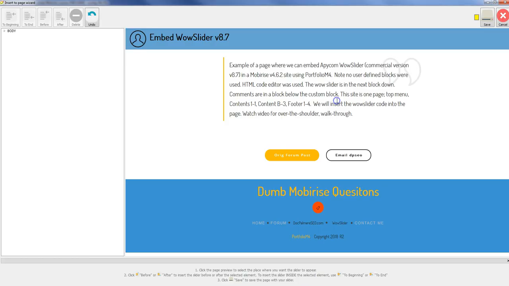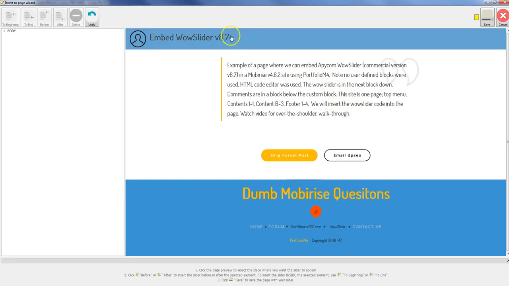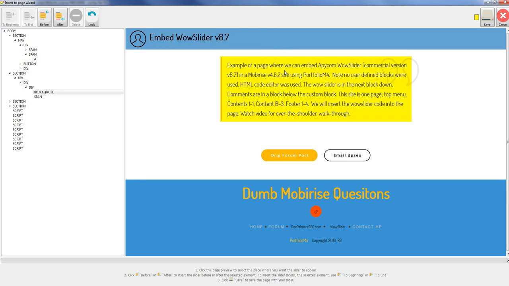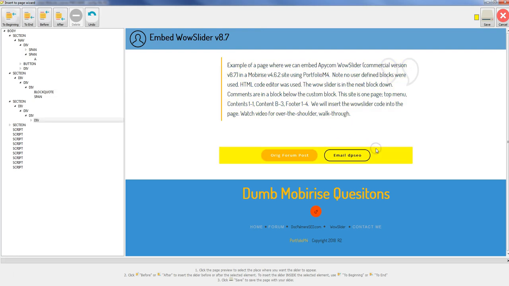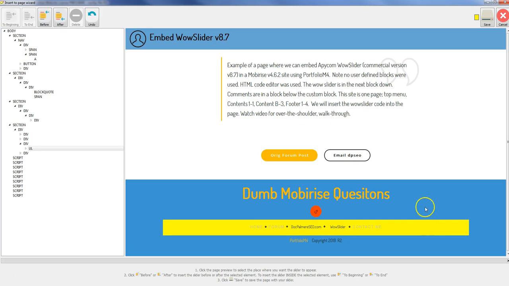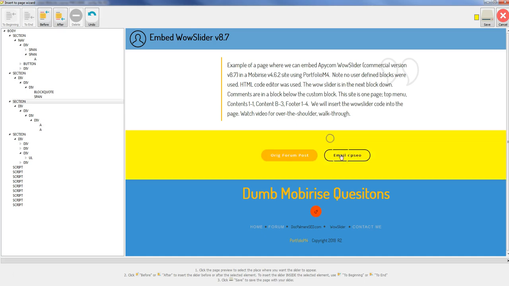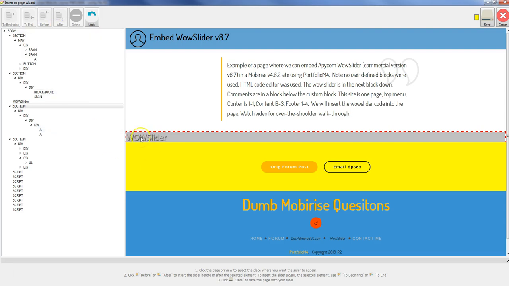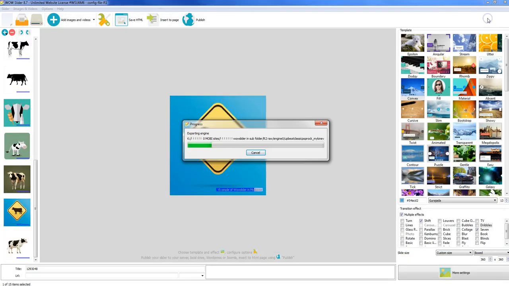We're going to maximize this page, and here's a block. Remember, that's the menu. Here's a block. Remember that? That was actually contents 1-1. Here's a block. This is actually contents B-1. Here's a block. This is actually footer 1-4. So if I click on this block, and then click before, there's the WowSlider. It's right there. You see that? So now I come up here and click save.